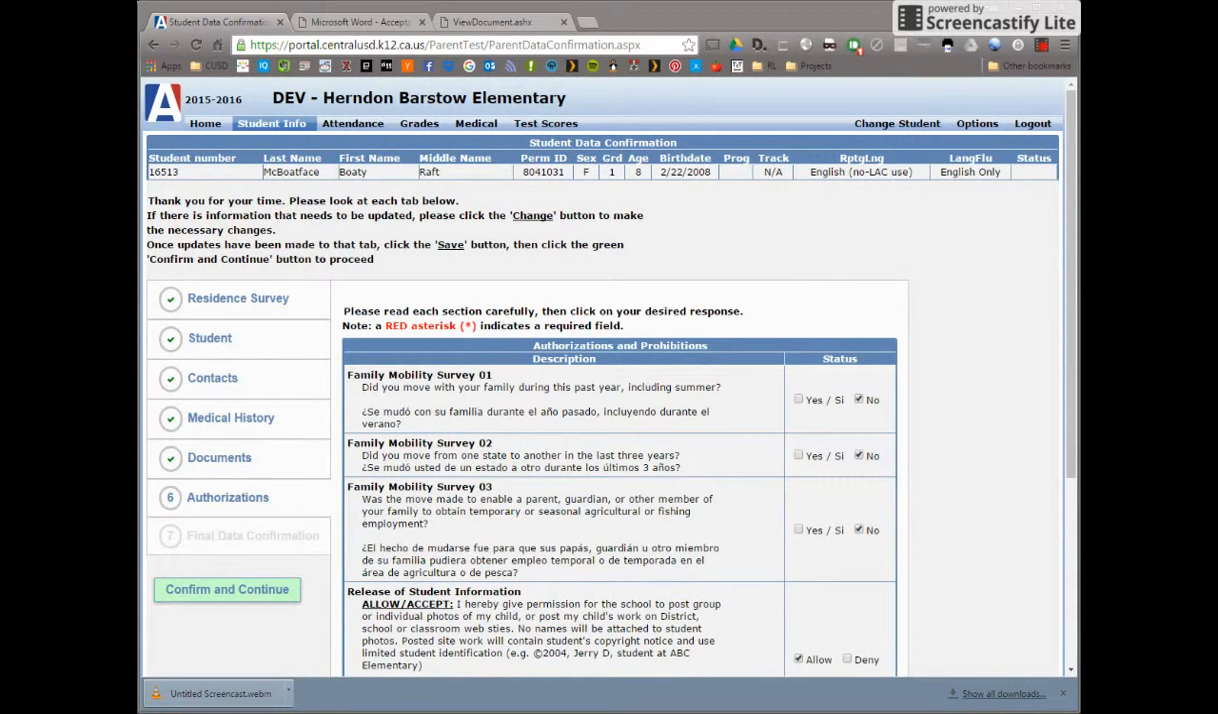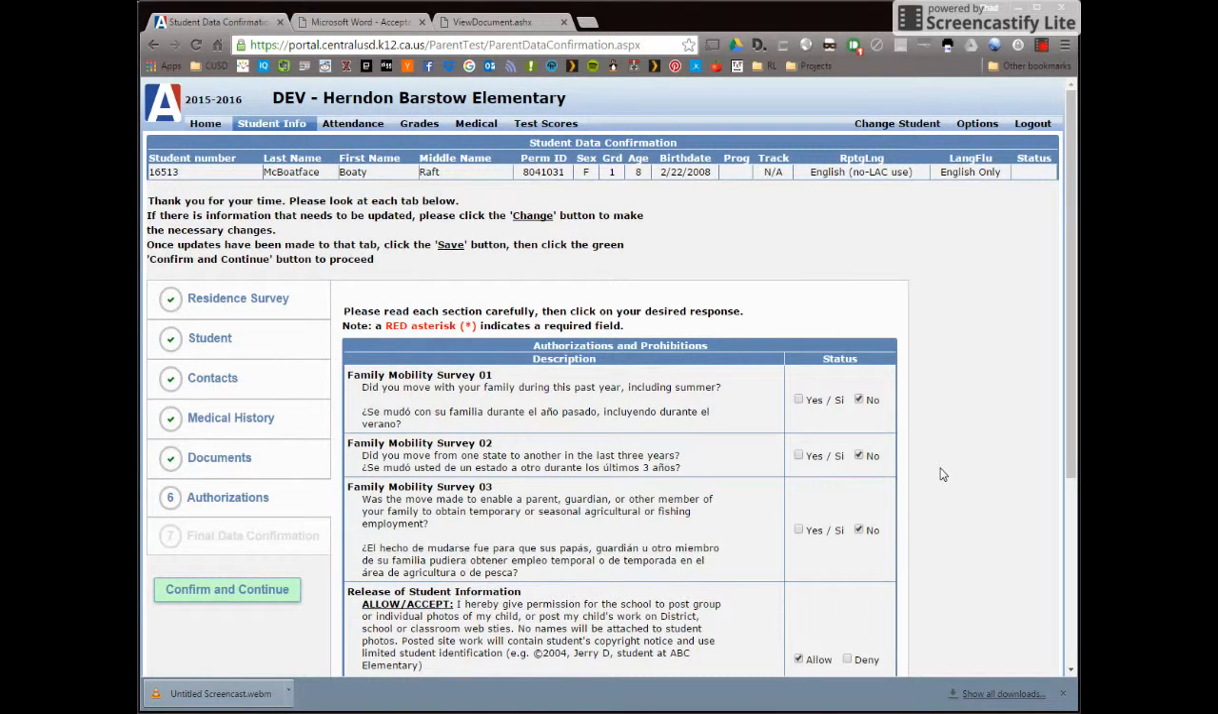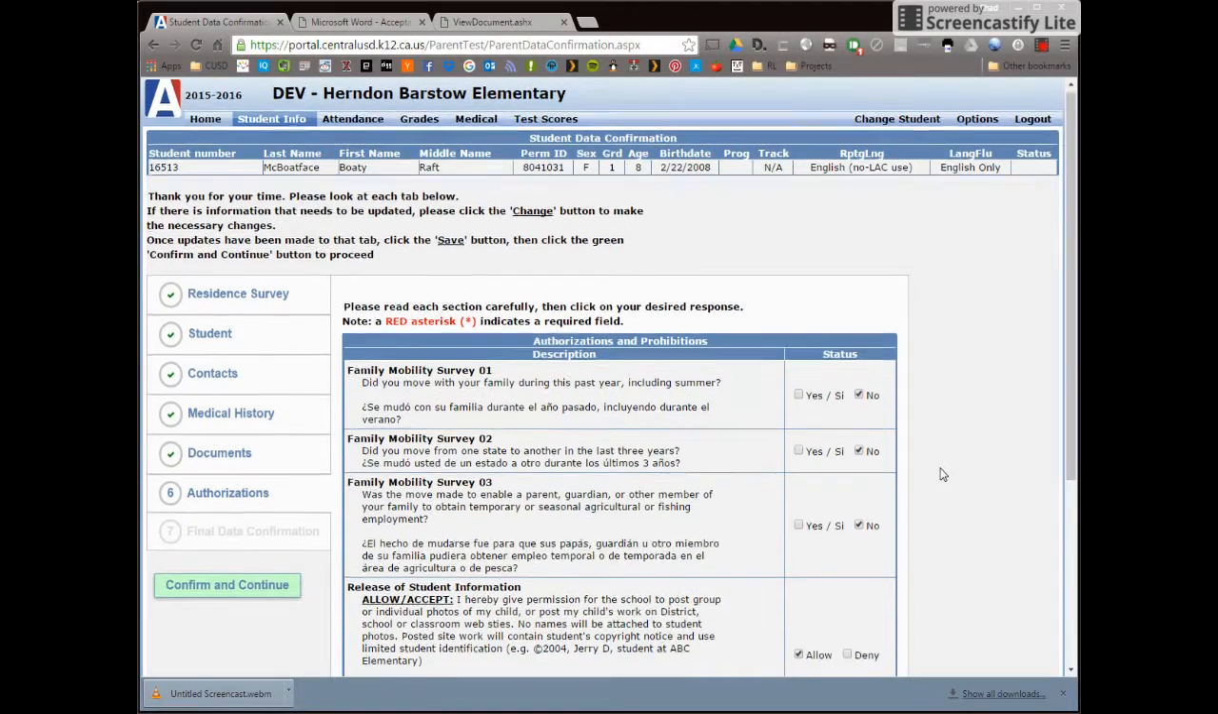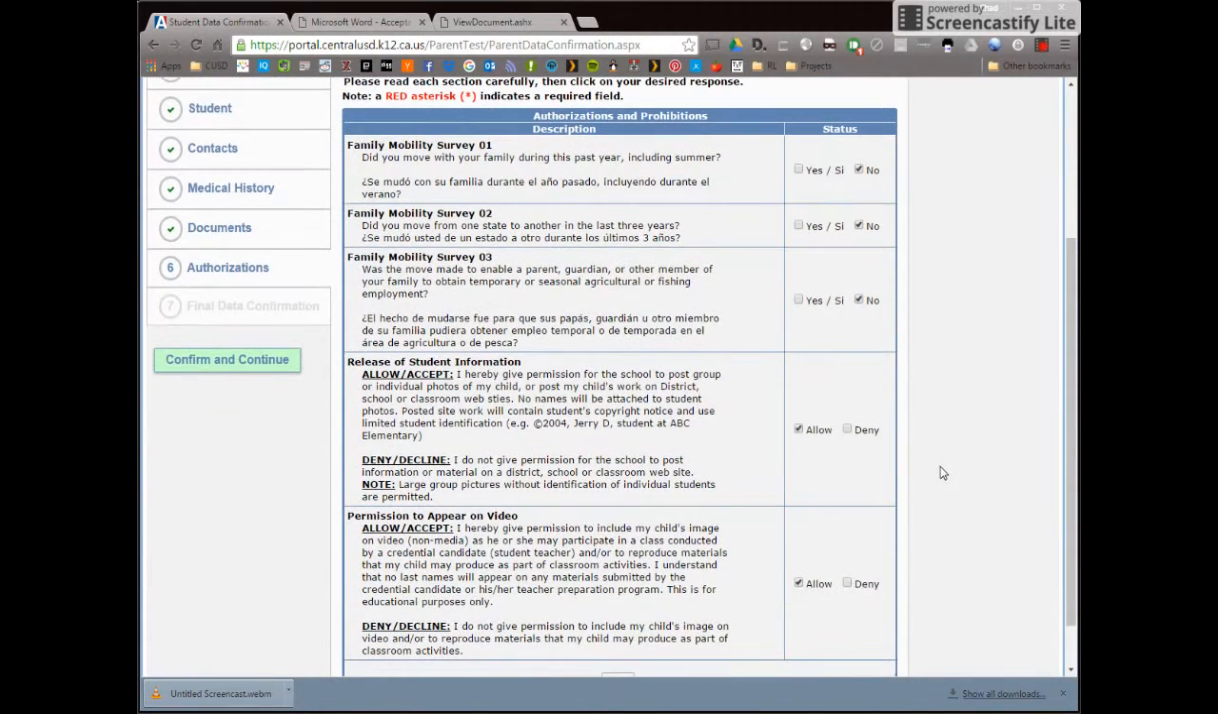Step 6, Authorizations. This step allows the school to collect required information for families. Some of these options, like the family mobility questions, are required by the state or federal government to be collected each year. Other items like student information release and permission to appear on video are required by the local Board of Education. Please take a moment to review each question and provide an appropriate response.